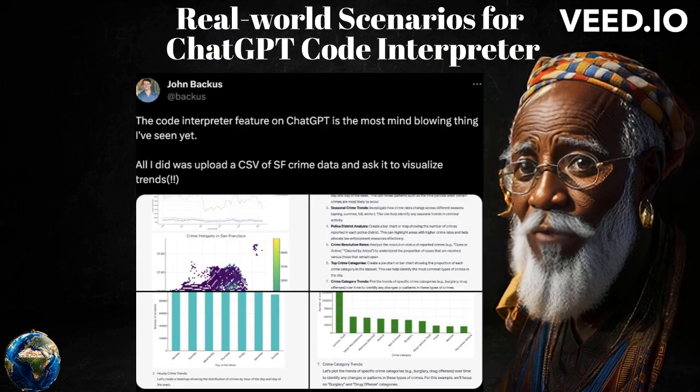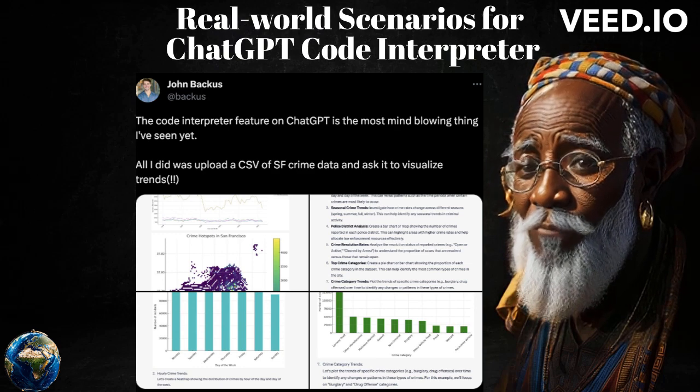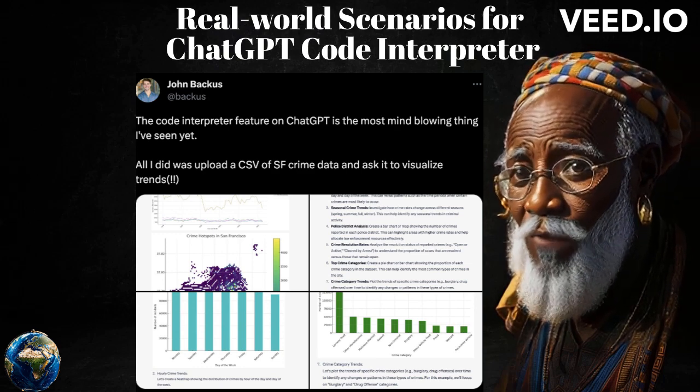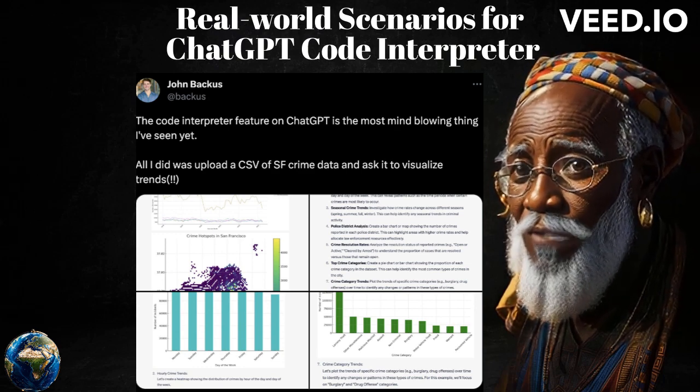8. Creating heat maps is now simple. A CSV file of San Francisco's crime data turned into this heat map without any instructions needed.